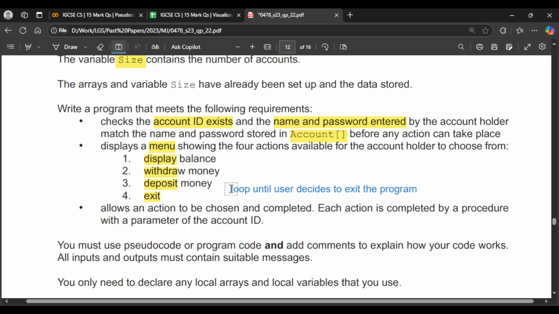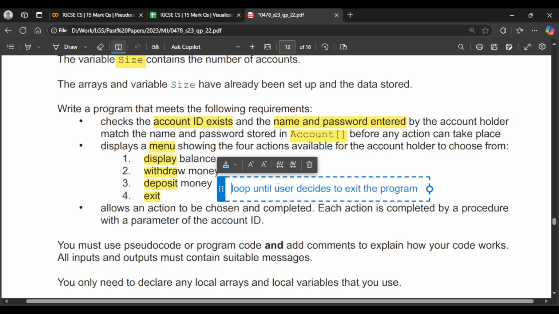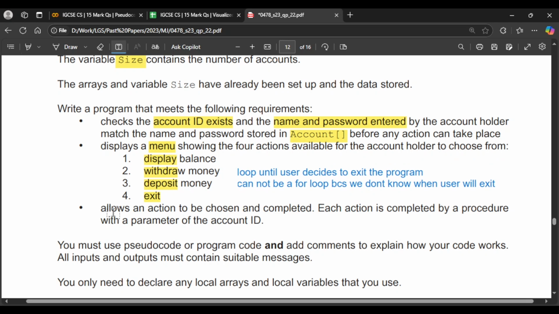Okay, so that means that we'll put the whole program inside some sort of a while loop or a repeat until loop. It cannot be inside an iterative loop. It cannot be a for loop because we don't know when the user will exit. So this is very important that we keep that in mind. Then it allows an action to be chosen and completed. Each action is to be completed by a procedure with a parameter of the account ID.